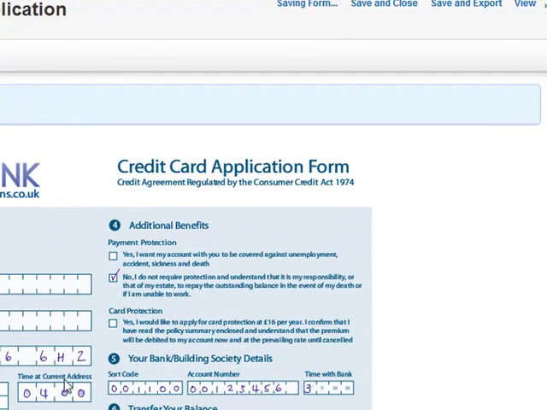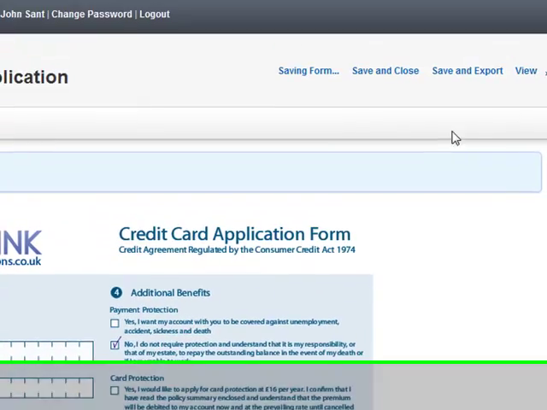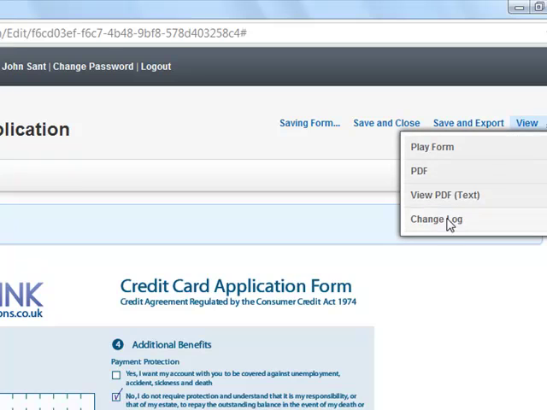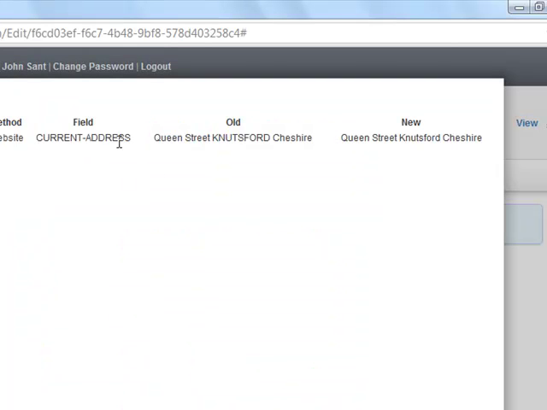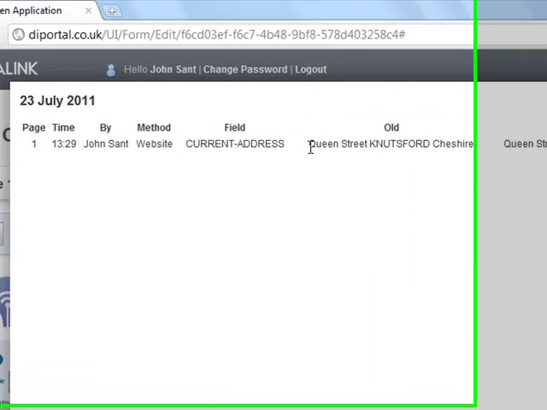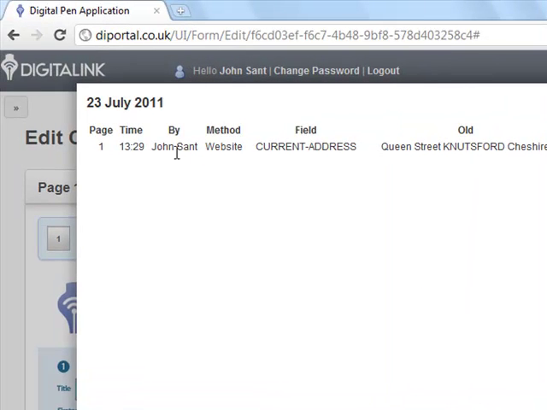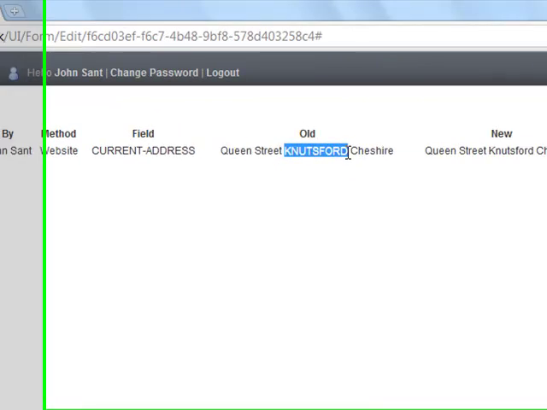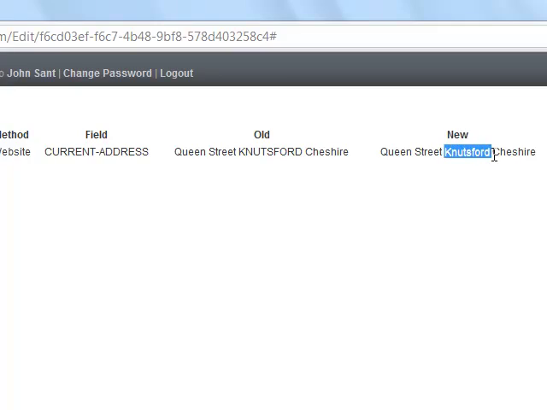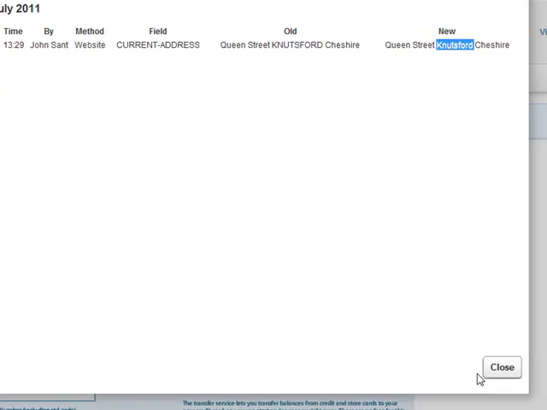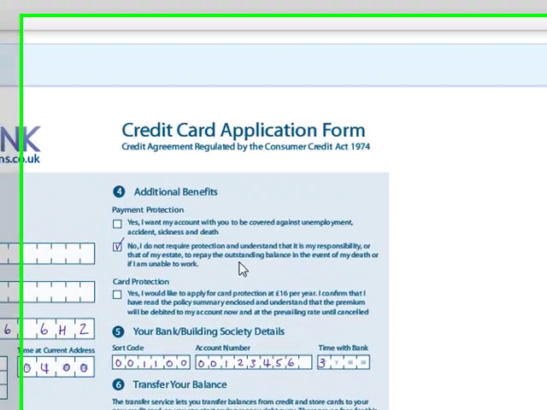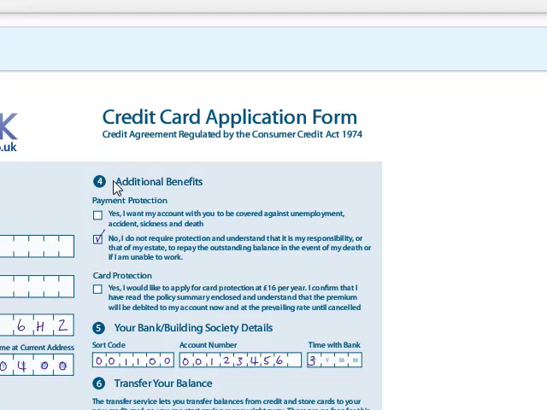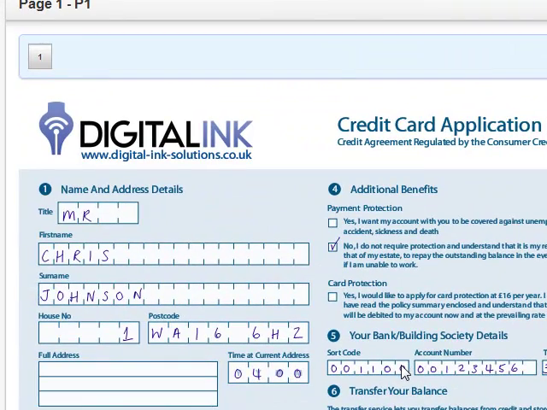We'll see the change to the address within the audit log, so any changes that you do make online are fully audit logged and traced. So here we can see that we changed the field current address from an uppercase Knutsford to actually a more consistent lowercase Knutsford.